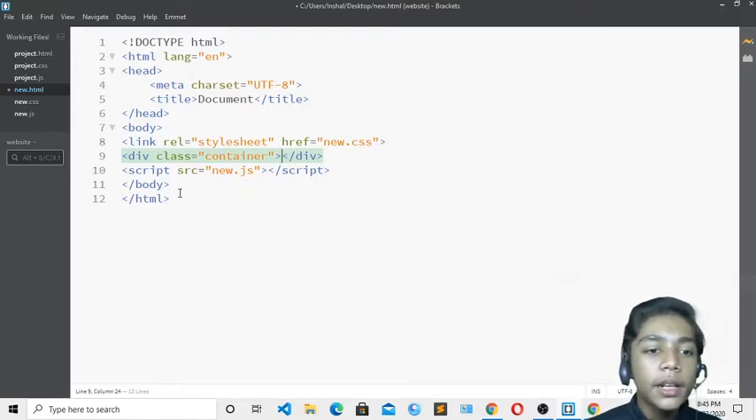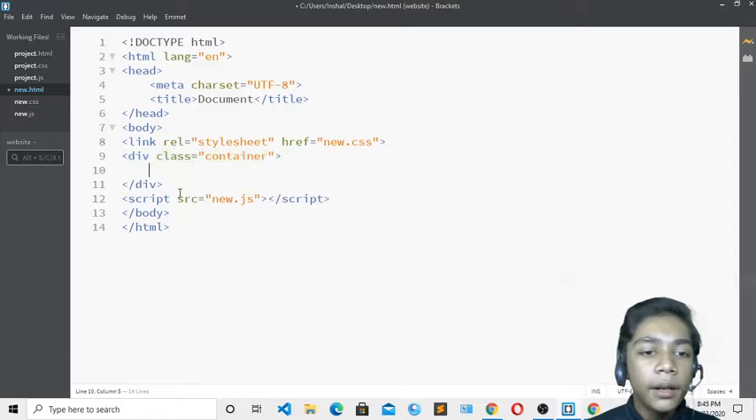I will press enter so it is on the second line. And like I told you in the previous project, we have to take all our div tags inside our div container tag. If you use a div container, it will be really good, and you can also use the container tag for any background color or border.